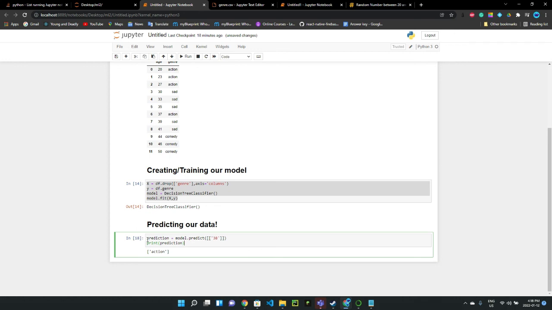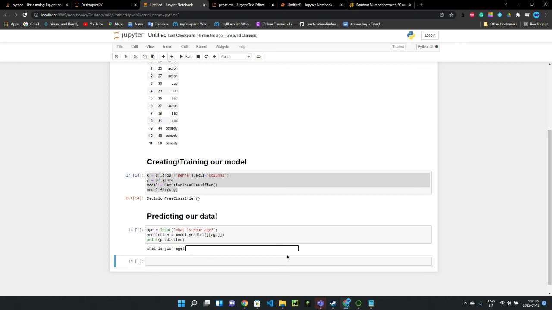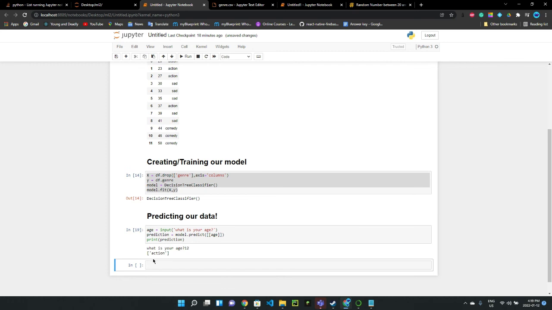One other thing you can do is you can make an input. I haven't tried this before, but let's do it. So assign a variable age, put input, what is your age? Then over here, instead of 38, put age. Now let's run this. So it's asking for what is our age. I'm going to say 12. You can see that you get action.